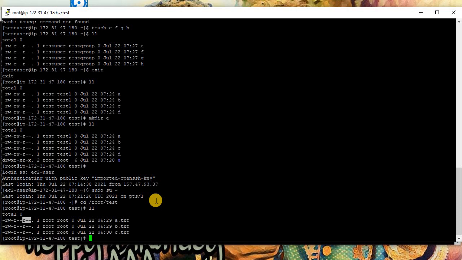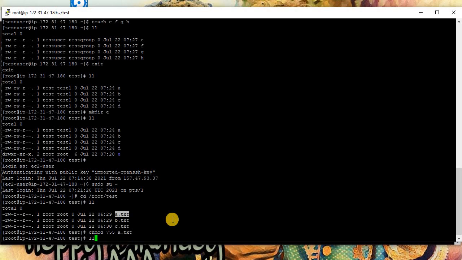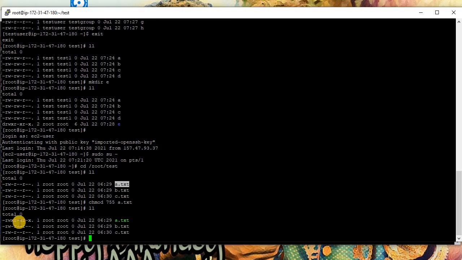Okay, let us move to test. You can give it here also, because here anyway the user is root and the group is root, so you are in root, you can execute from here. chmod 755, let's say a.txt. Just check. See, the permission has changed.